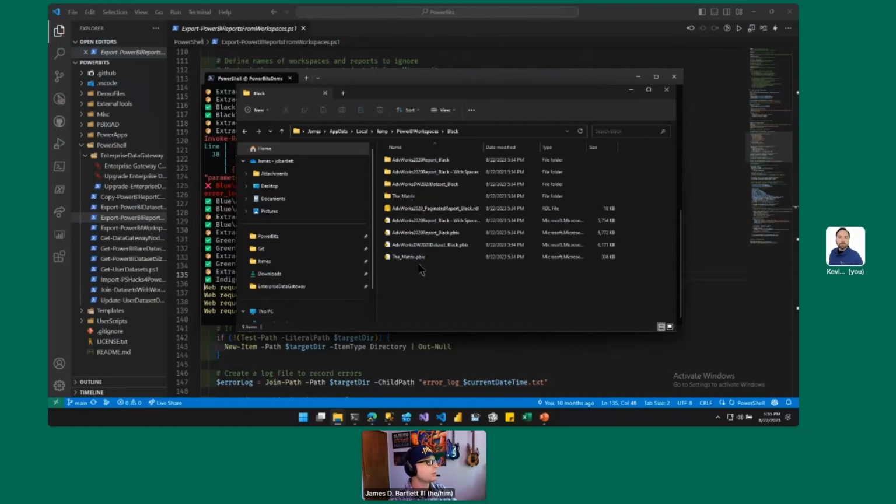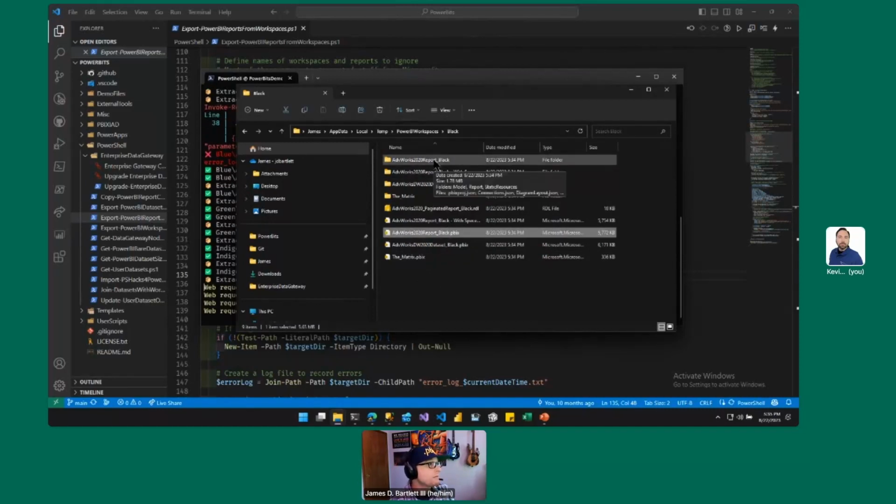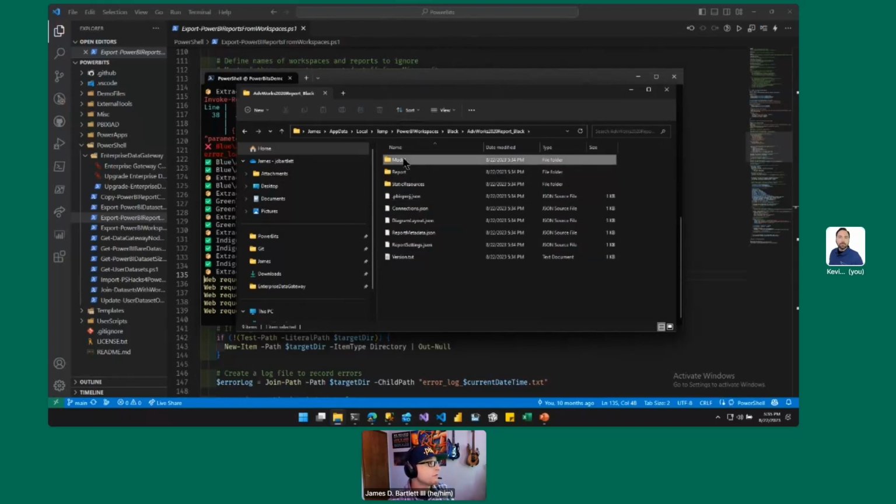Here's all of these report files. Here's this report, and here is the folder that goes along with it. Inside this folder, you have the model, the report, and all these other JSON files. This is all stuff that you can commit to source control because it's all just text. The actual data is not included in this stuff here.